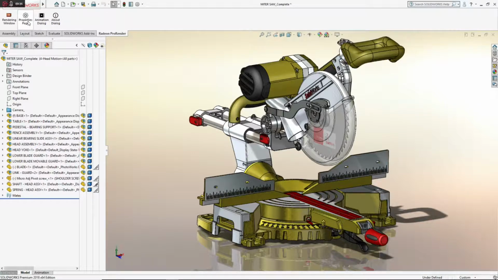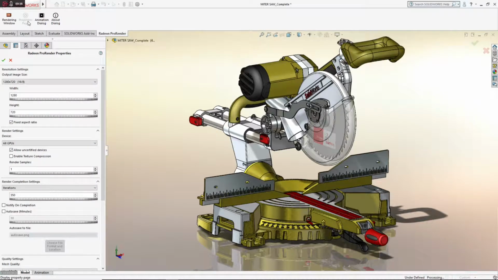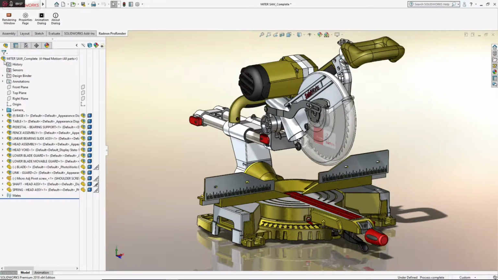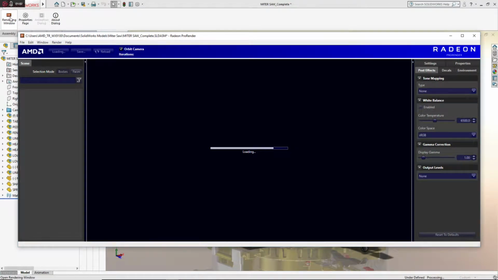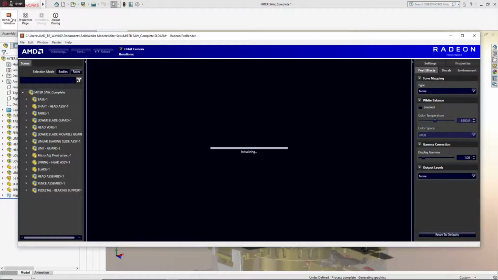If you'll notice, the ProRender add-in is seamlessly interfaced into the SOLIDWORKS UI, so it's very easy to learn and to use. I'm going to verify here that my rendering job is going to take place on my two Radeon Pro WX9100 cards, so I should get great rendering performance. I'll go ahead and check my settings and open up the rendering window, and the ray tracing is about to begin right before our eyes.